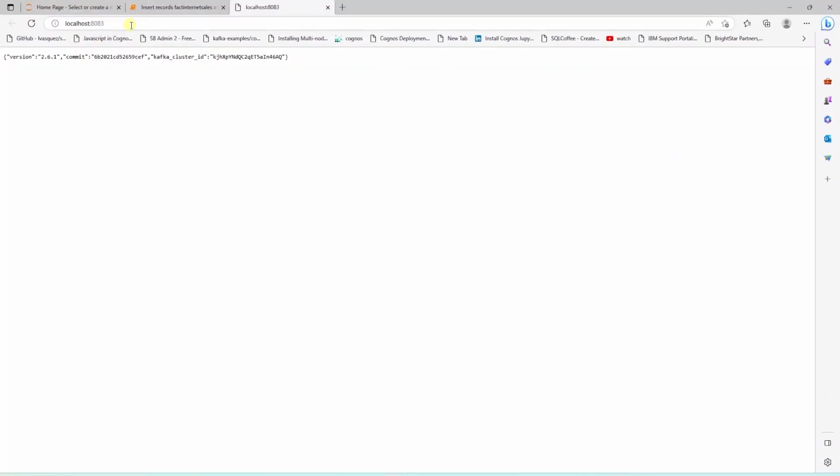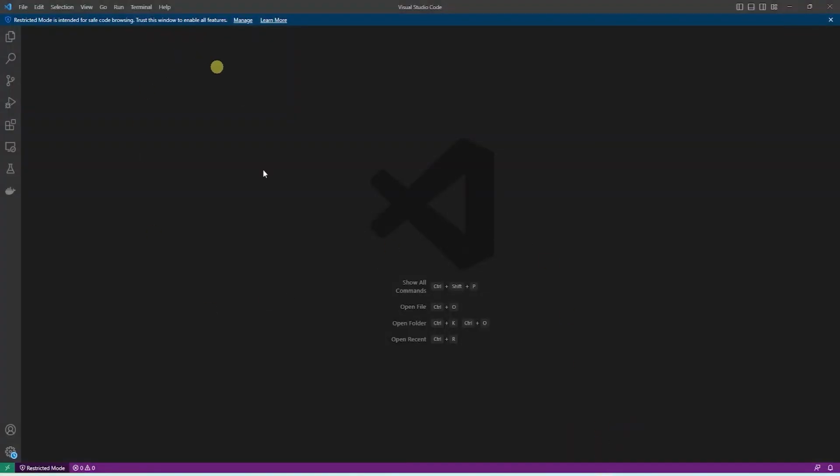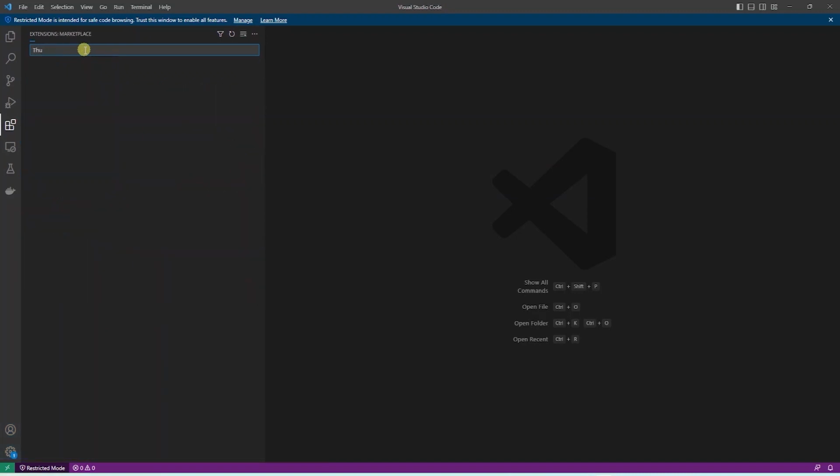We can use a number of tools to interact with an API, such as Postman, VS Code, and I'm sure there are many others. We will use VS Code. So open up your VS Code editor, and we need to install an extension here. So click on the extensions tab. VS Code has whole heaps of extensions. You can explore them on your own time.